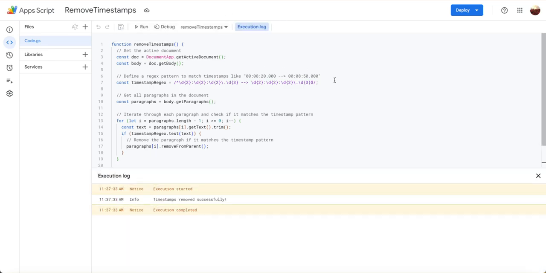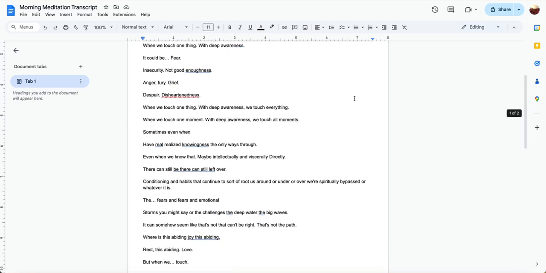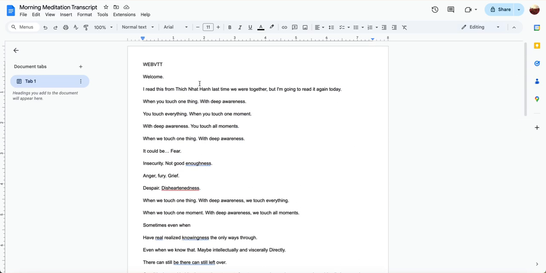Click run. Oh, it says it's removed it. Come back here. Voila. So in just a couple seconds, I've been able to go ahead and get rid of all of the timestamps and have a document that I can now use.